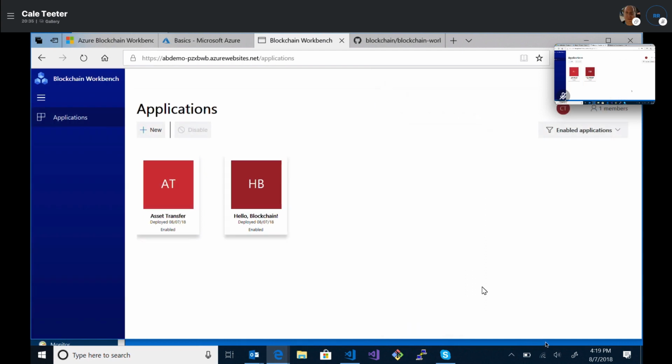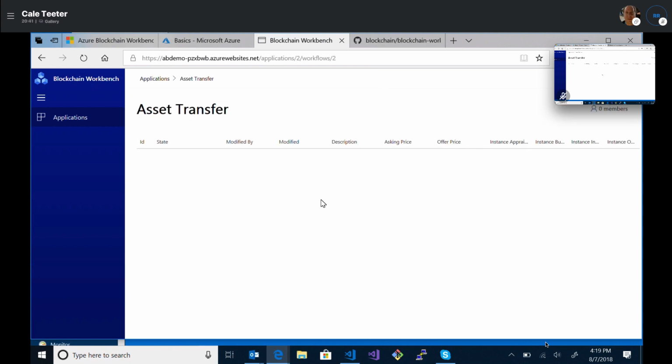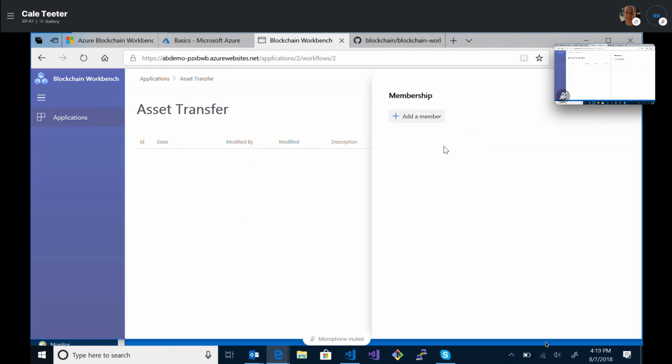Okay, so we're back here, and we have that deployed. You see that we now have another application in here called Asset Transfer. If we click on that, you'll see there are no transitions. There's actually no people who have been added to this. Remember I said we have to add their personas in here. So in my case, I only have one user in my Azure AD here. I'll just add myself, just to demonstrate this.